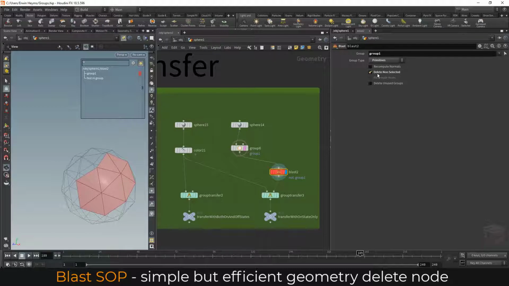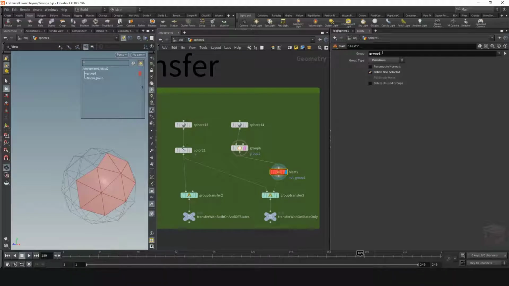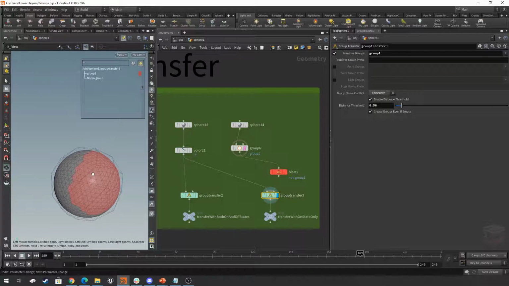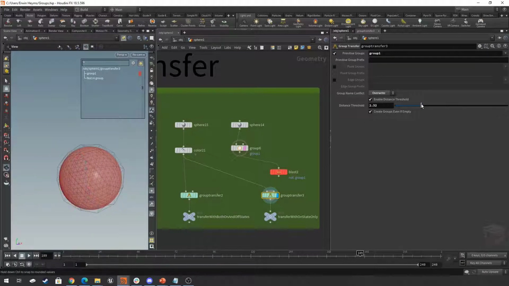We're doing that using the delete non-selected state here. We can actually do this as well using the group field. If we go in here and type an exclamation mark in front of our group name, we effectively do the same thing. This is just an easy way using the node. And because we've removed all of the off-state geometry, all the non-grouped geometry, when we transfer, there's nothing to prevent us from transferring any further, so we can simply expand our group as far as we want to, like so.